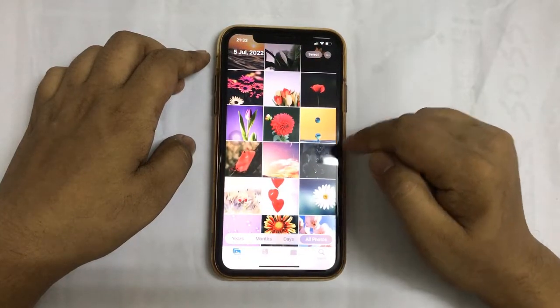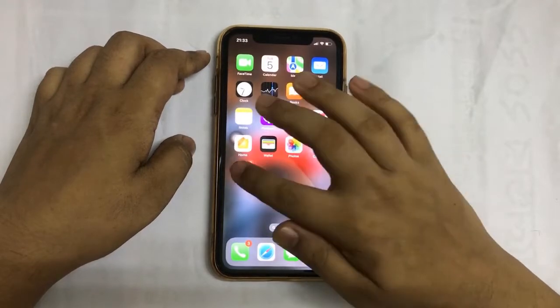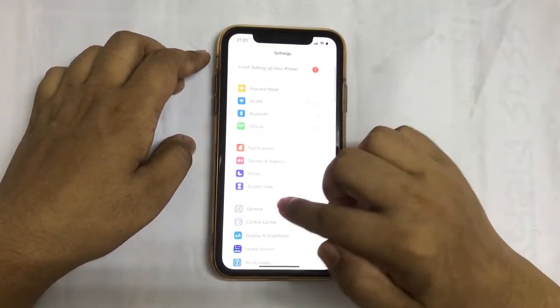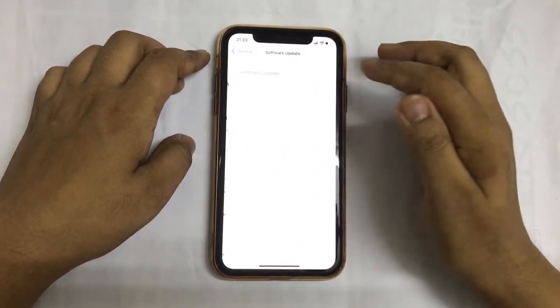First of all, you've got to make sure that you have updated to iOS 16. Otherwise, you wouldn't be able to use this feature on your iPhone.